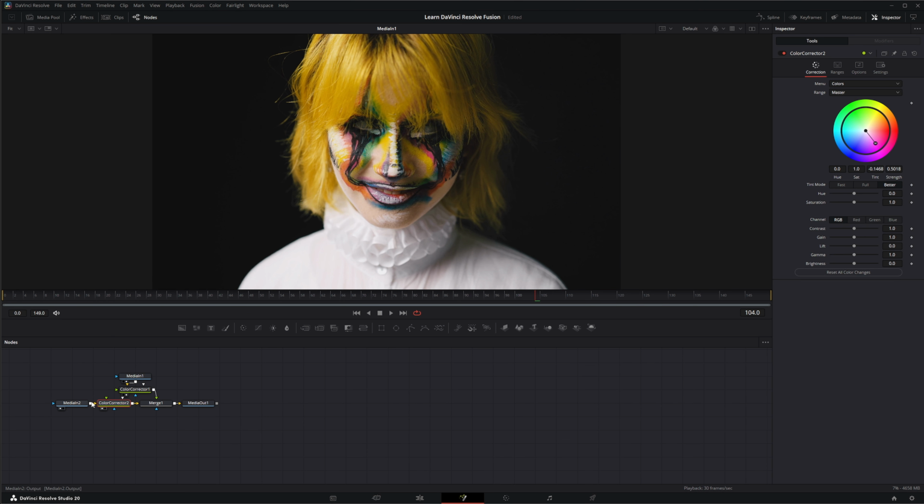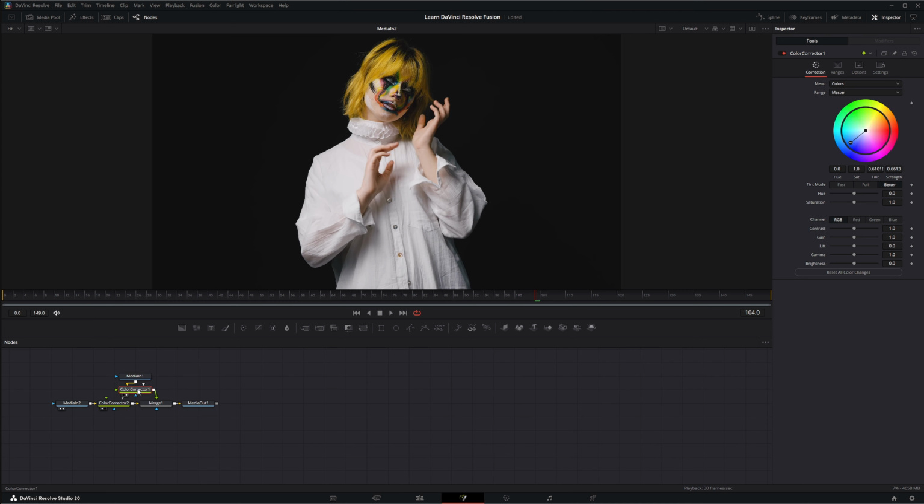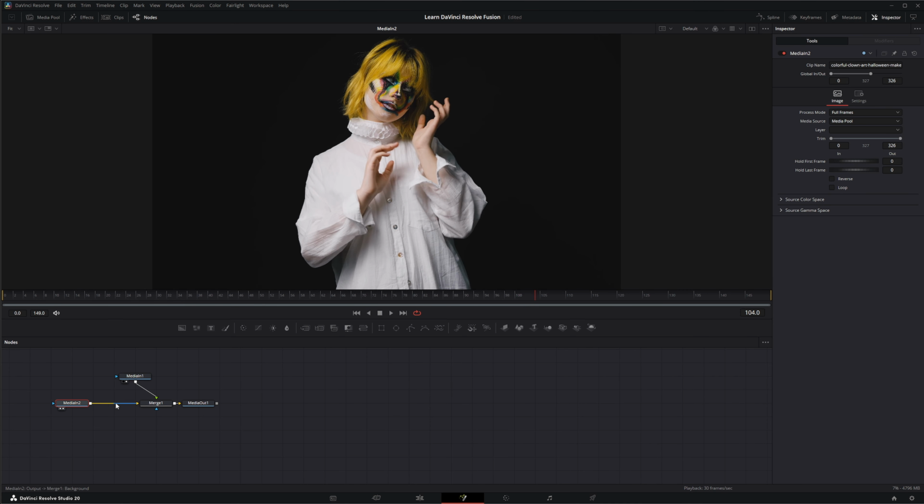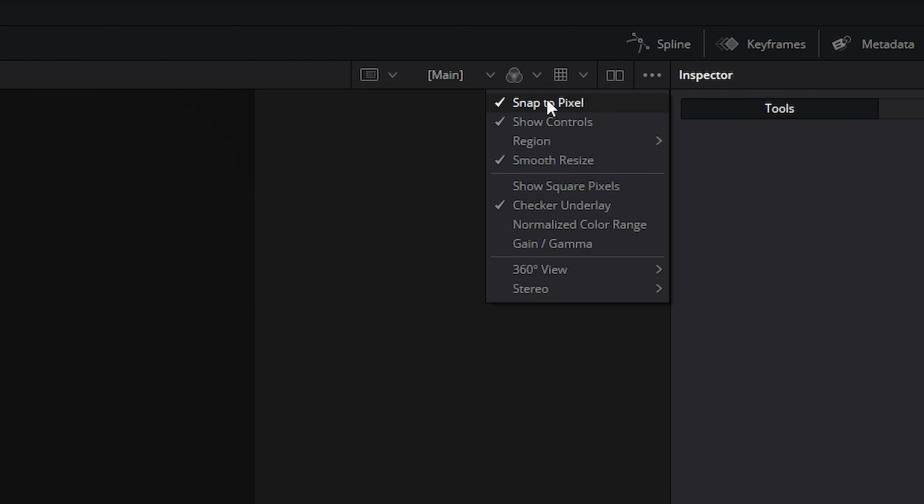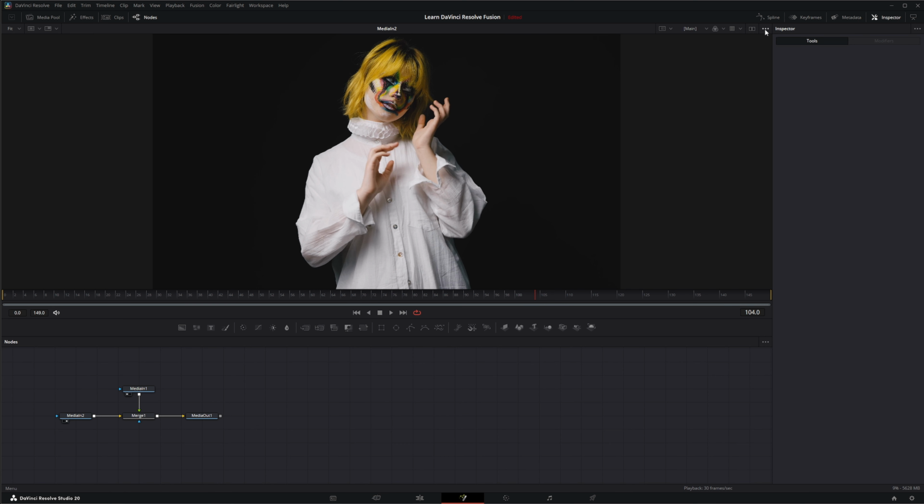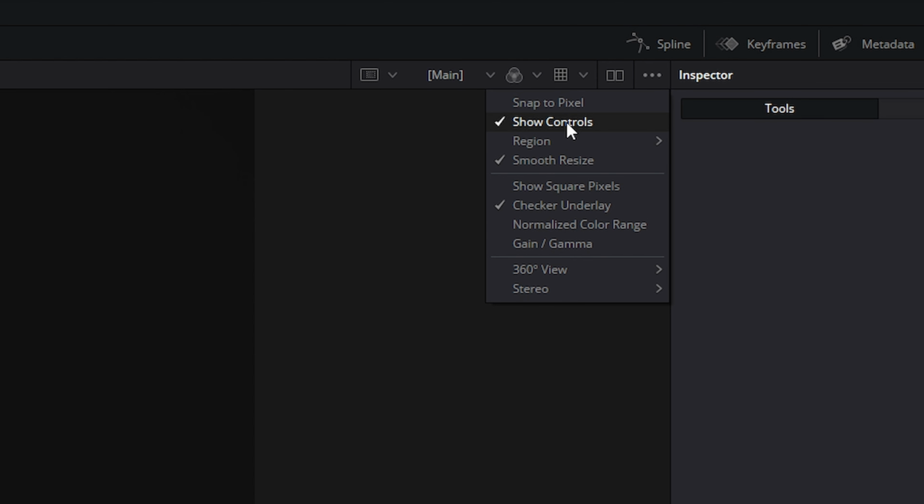Let's bring this back to our normal settings and let's delete our little color correctors here. So up here in our little menu system, we have the options to snap to pixel. So if we uncheck that, it's not going to snap to pixel. So whatever we bring in here is actually going to snap to pixels. If we have it checked, we can have this show controls.